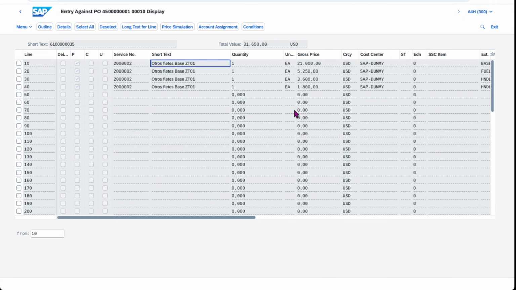And well, this is it. We have completed the demonstration of the charge and settlement process in SAP TM.